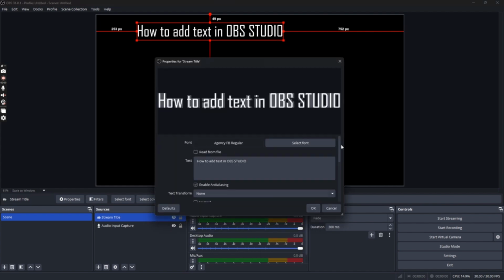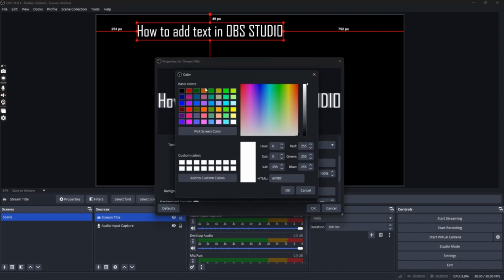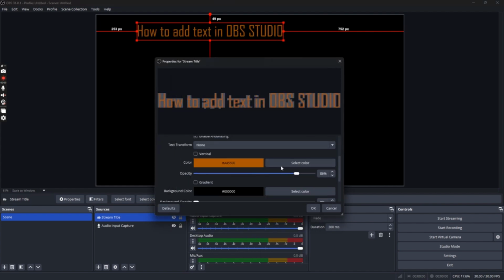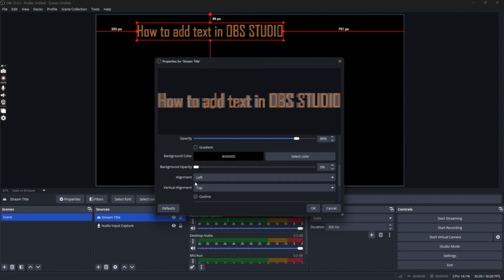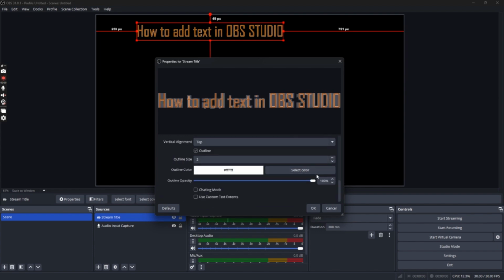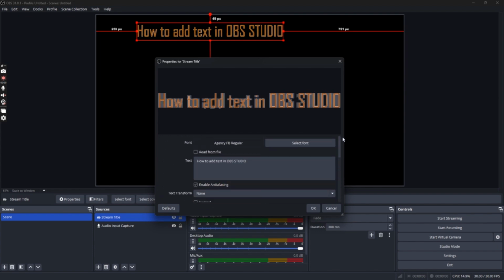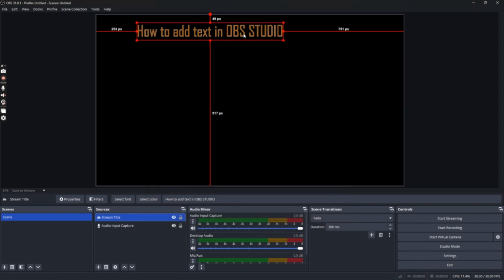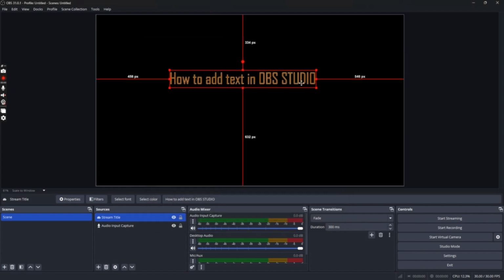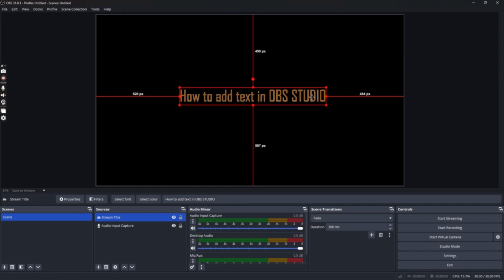Color and opacity. Use the color picker to adjust the text color and opacity. Outline. Enable outline to add a border to your text and adjust its thickness and color. Background color. Enable this option to add a solid or semi-transparent background behind the text. Adjust the settings to your preference and click OK.